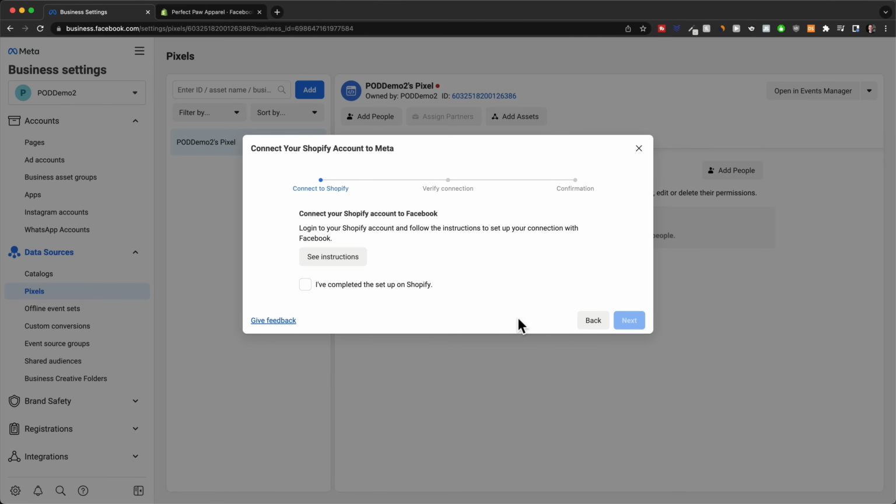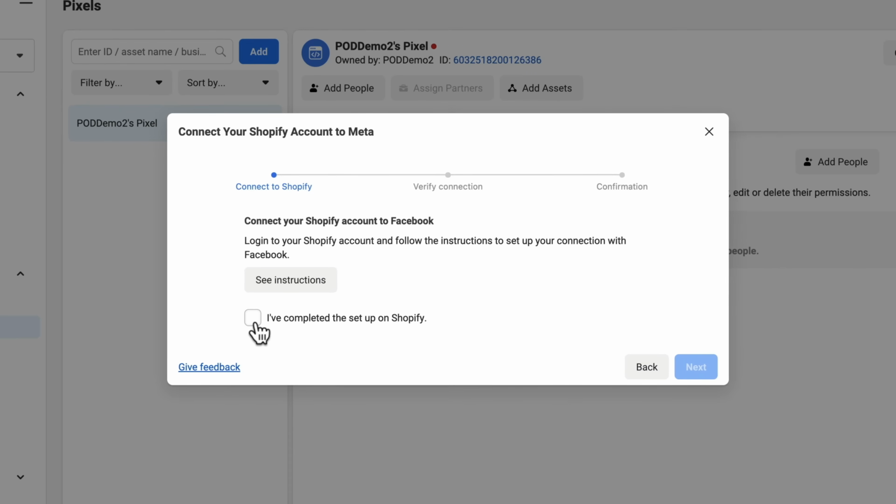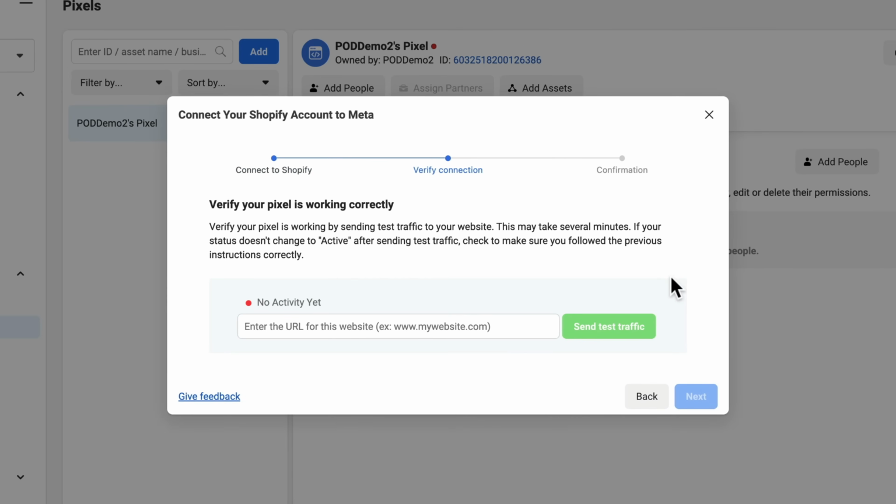So we can now come back to our Facebook Business Manager and move on with the pixel setup process. So we can now check this box, I've completed the setup on Facebook, and then click on next. Then here we want to check if our pixel is actually working.